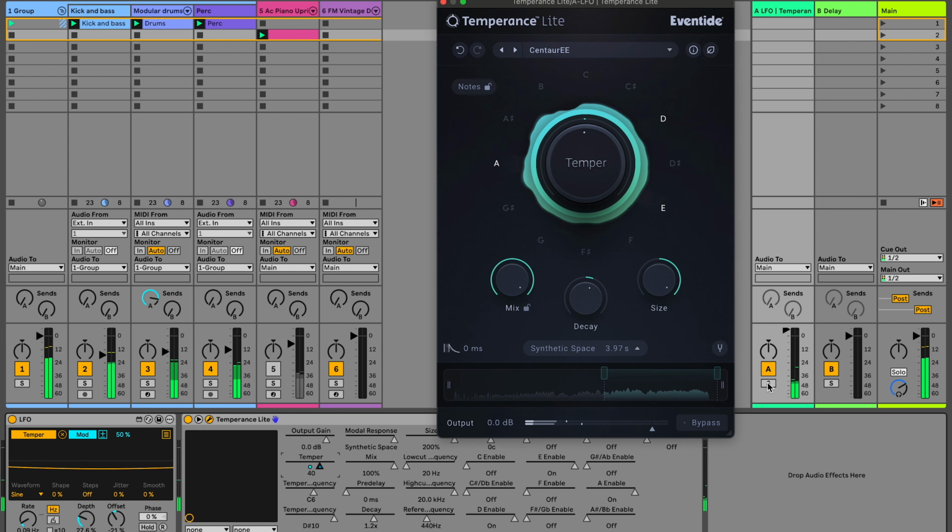Now if I solo this send, you can hear that creates a really cool, interesting effect as it emphasizes and de-emphasizes that tempering. Let's turn it up a little bit. And it creates an interesting effect as you can kind of hear those drums phasing in and out with our little melodic effect.